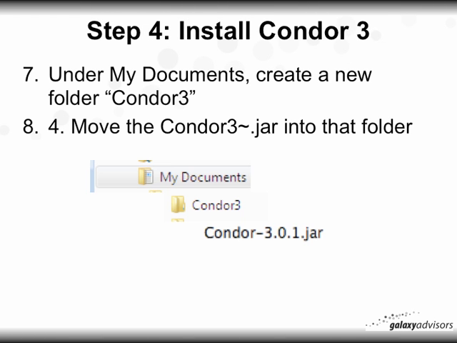In step 7, under My Documents on your Windows PC, create a new folder called Condor3. Don't put any spaces. It's much easier to just have it as Condor3. And then we move the Condor 3 jar into that folder. So you'll see My Documents, Condor3. I think the latest version now is Condor 3.02.jar, and just have your jar in that folder.